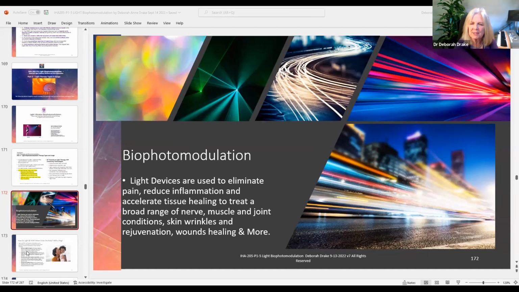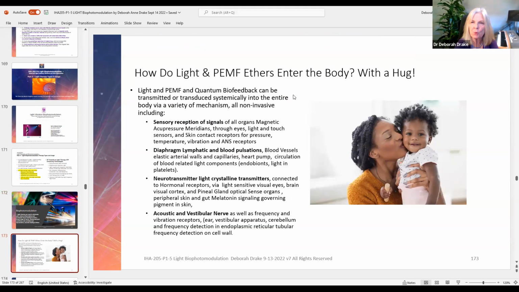Now, the light modalities can enter the body through several ways. I think most people don't really understand how light enters the body, but you know that a cell phone signal and a Bluetooth can travel invisibly to different layers in your body.